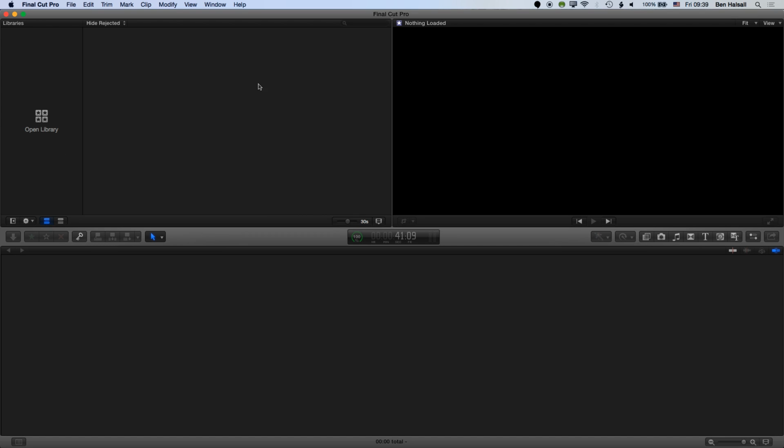Then across here towards the right, we have the browser, which is where, when we import footage, we'll be able to view a list of our footage, view the thumbnails of our footage, and we'll have a look at that in a sec. Across here on the right-hand side, we have the viewer, and this is really where we see our final edit. When we're playing back our final edit, we'll see that edit in the viewer, and the viewer is interchangeable with the timeline down here, or the project window, which we'll see.